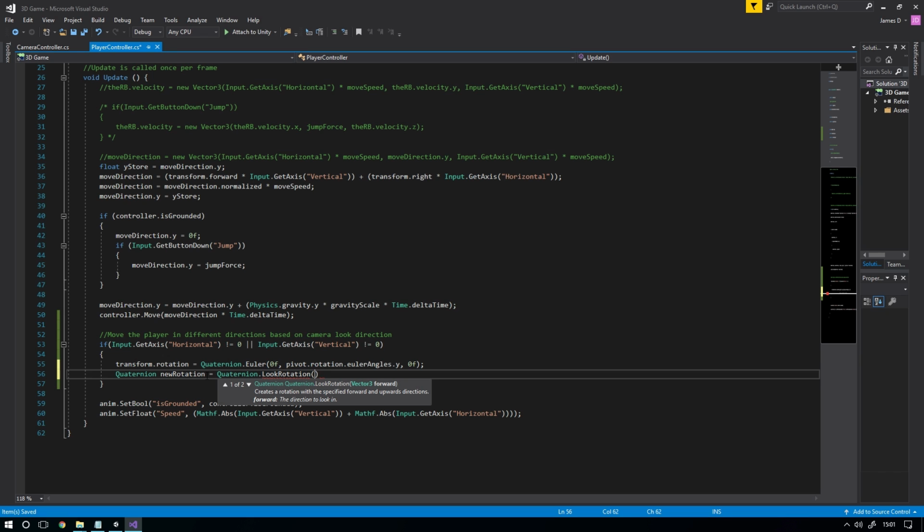So we can say here, in our look rotation, we have to give it a Vector3. So we're going to say a new Vector3 that we'll call, so what we want to do is say whatever our move direction on the x-axis is. So we know that that's what we're passing in for our inputs and stuff up here. moveDirection.x.